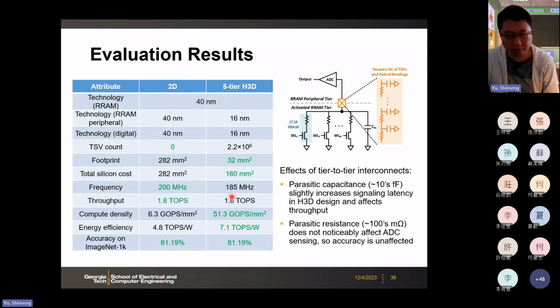That's why the throughput will be a little bit lower than the 2D design. However, here the advantage is that the compute density is much higher because the footprint is much smaller, so we can have more compute density. But the overall energy efficiency is better because here we have the more advanced node, a digital SIM, and so the energy efficiency will be better.